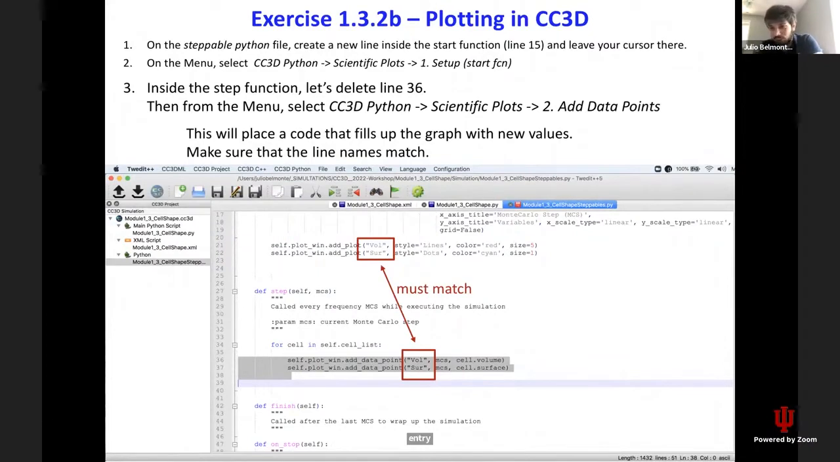Good question, Sharon. So when this code was inserted, how did you decide to plot volume and surface area? That was just a happy coincidence. It automatically does this, because these are two very basic things that people usually want to plot. But of course, if you want to plot something else, you have to go there and change it.